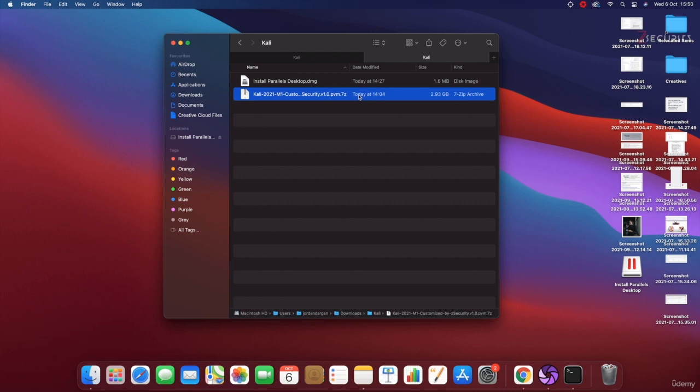But I'm not going to do it now because you're going to have to first install a virtualization software that will allow you to run Kali Linux as a virtual machine. Now, usually there is a lot of free options, but because you have an Apple M1 computer, you're very limited. You only have one option, which is not free. It's paid software. It's called Parallels.